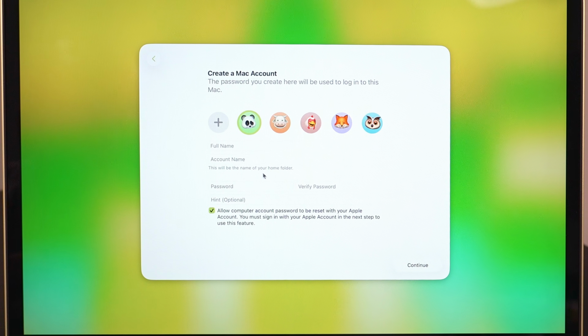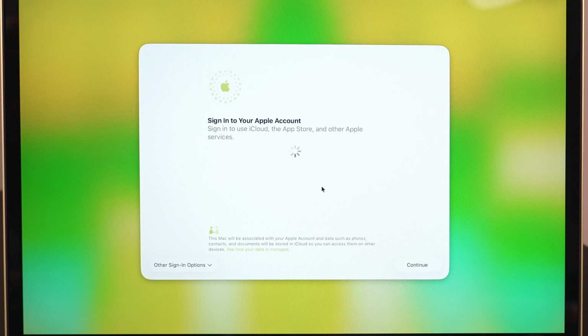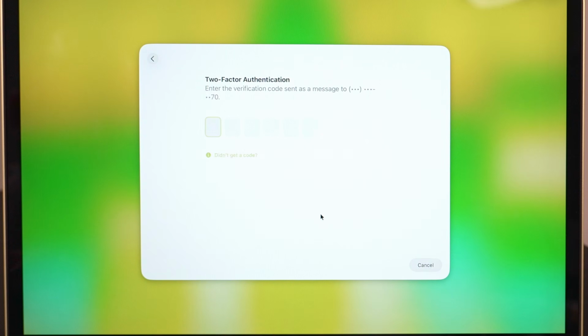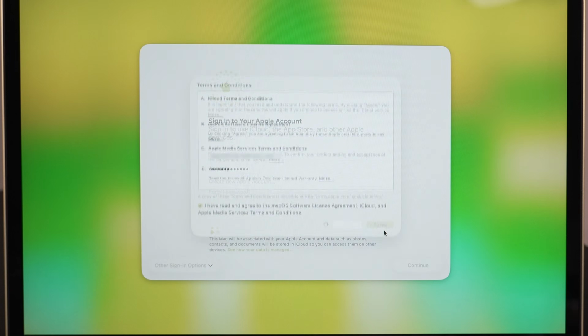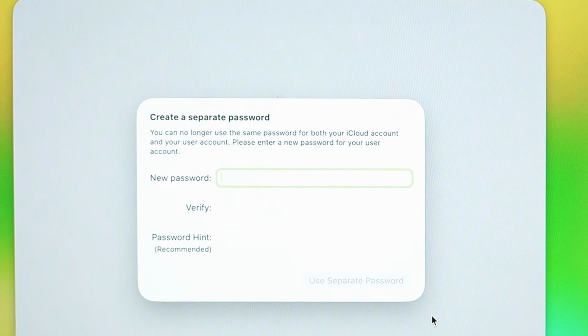And create a Mac account. I already have one because I bought this. So 1 sec. And I chose the bear. So here it's sign in. So 1 sec. Create a separate password. Why a separate password? Okay, 1 sec.